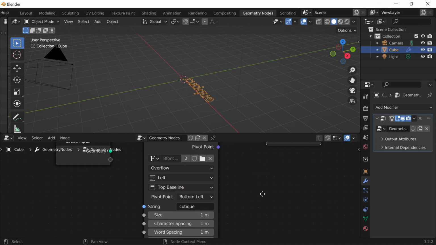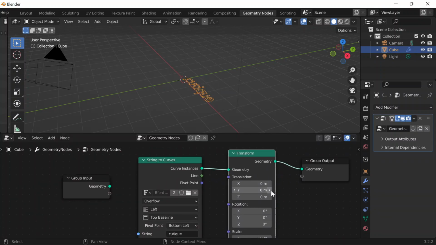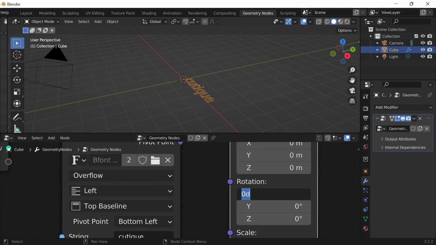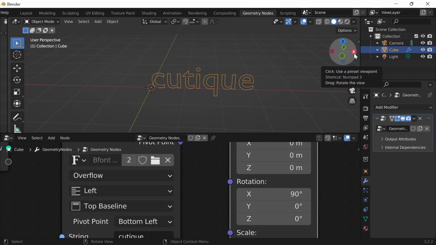All right, and now I'll just zoom out, do Shift A and get a transform node. And I'll change the rotation X to be 90, so it rotates 90 degrees along the X axis, which in this case is the red axis.